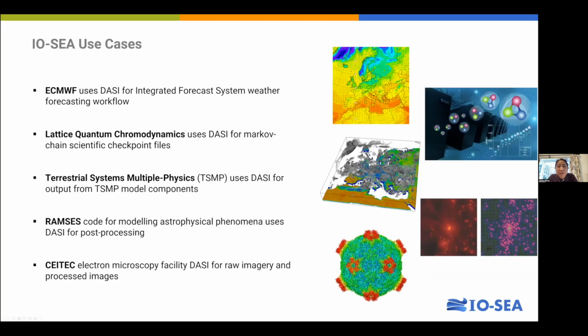And then the final part, I just wanted to mention the different use cases. At the end, there are the applications and workflows in the IOSEA project, which span a wide range of different domains that have been adapted to use DASI. So you've heard from James how we use this semantic data management and access extensively across ECMWF. But there are also use cases in IOSEA in lattice QCD, astrophysics, terrestrial systems modeling, and electron microscopy, which all differ in their scientific domain but also the type of data that they work with. But they've all been adapted to use DASI.